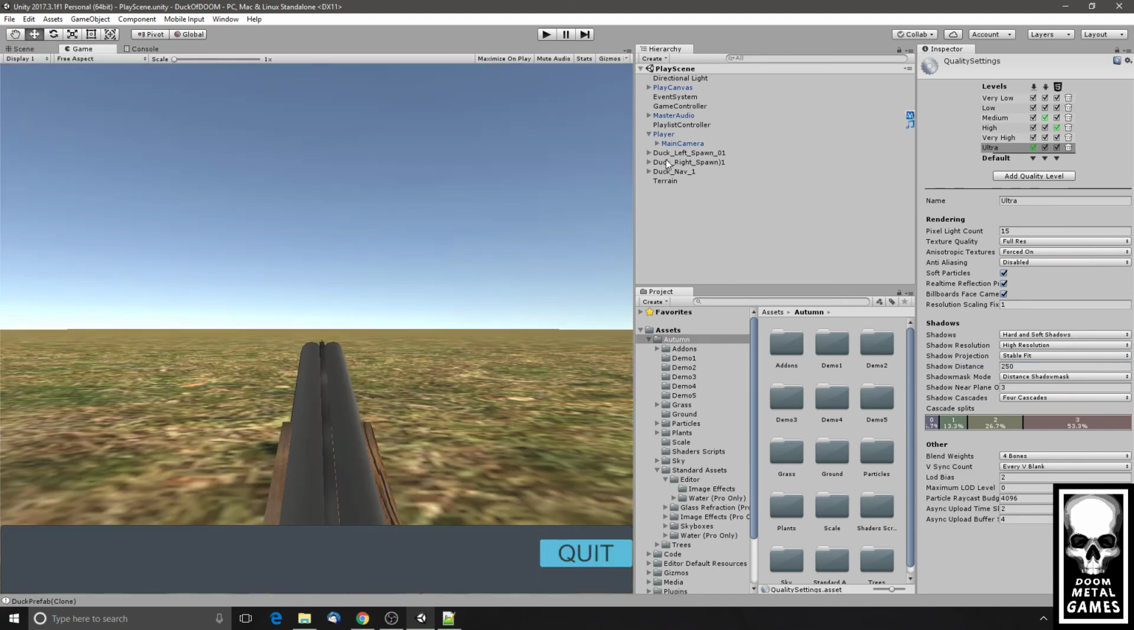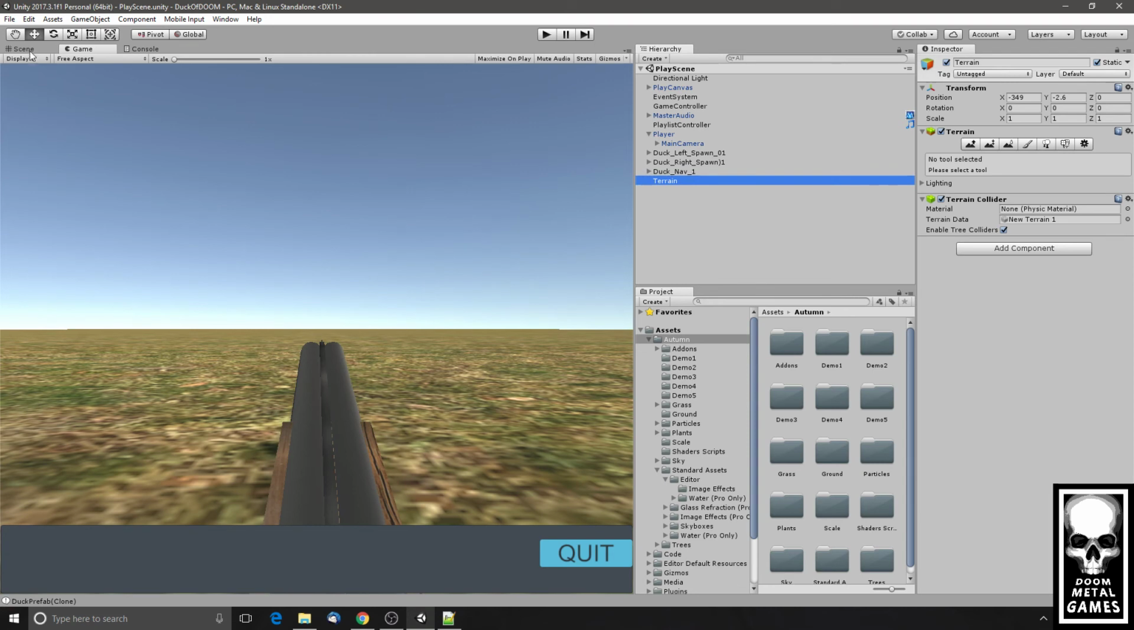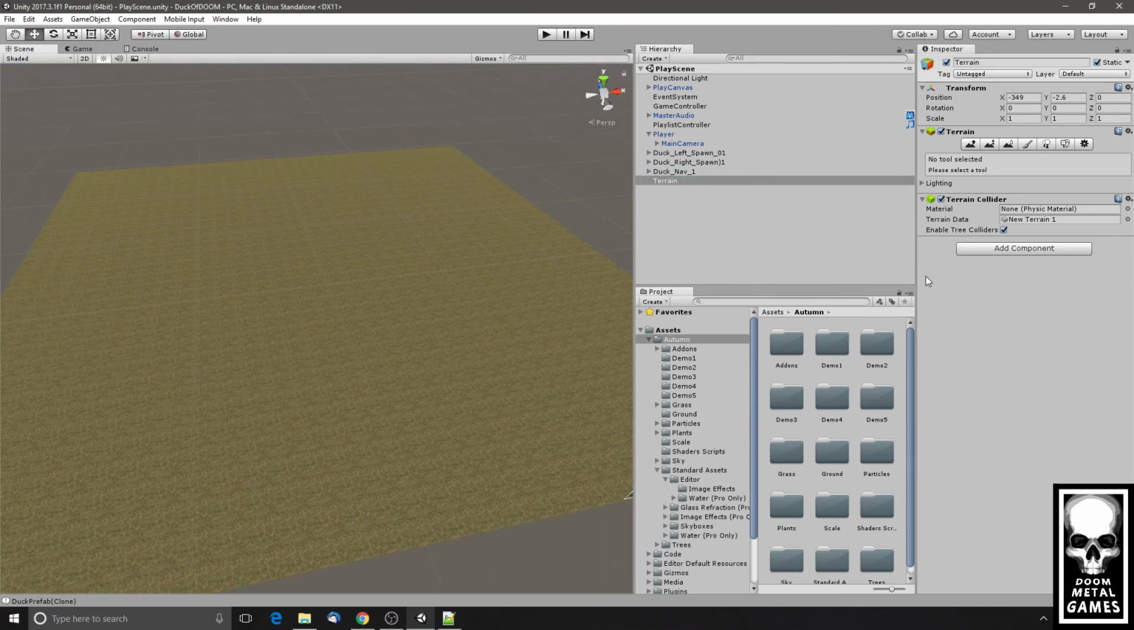So this is where we were at. We were trying to edit terrain and were having some input problems.